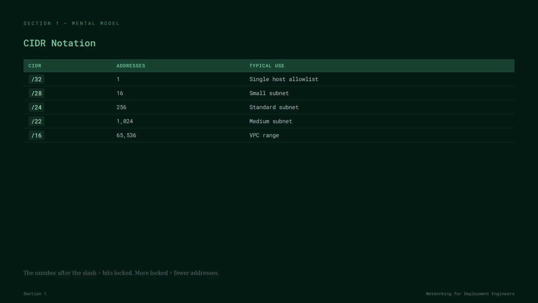Slash 16 means more flexibility. That's 65,536 addresses. That's usually the whole VPC range. Slash 32 is exactly one IP address. You will see this in security rules when you are whitelisting specific machines. You don't need to calculate this from memory. Every cloud provider has a CIDR calculator. Just know how to read it when you see it.